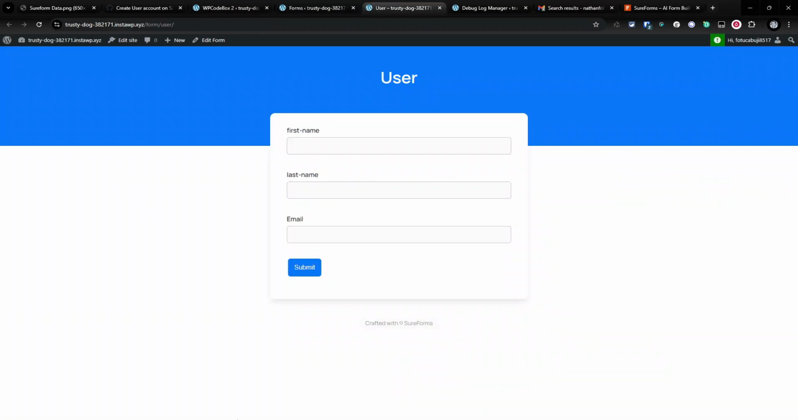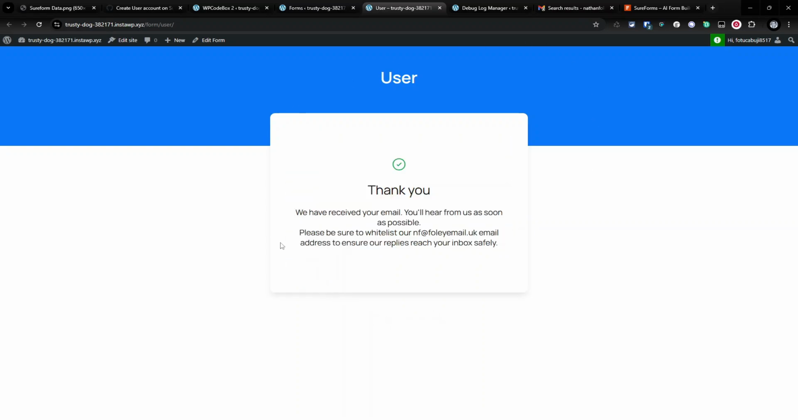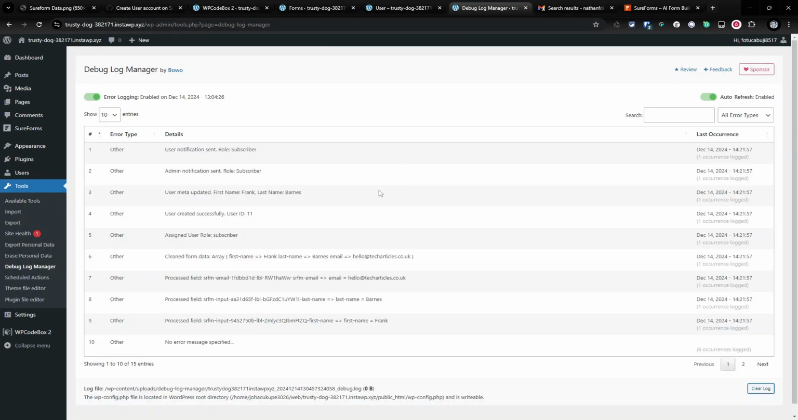So we're going to go back to our form here, and we're going to put in, I don't know, Frank Barnes, and I'm going to put an email address in here, and all being well, we should get a confirmation page to say that that's been sent. So if we go back over to our debug log manager, you'll see some stuff is being done here.